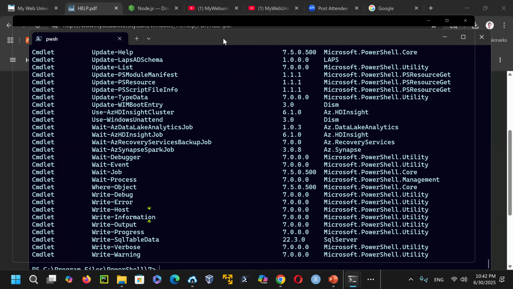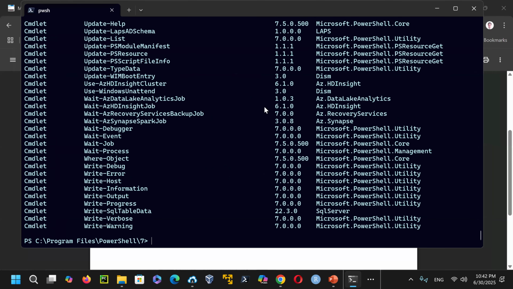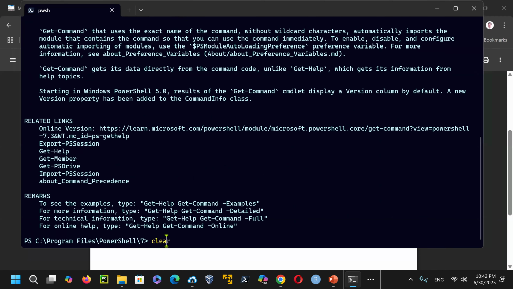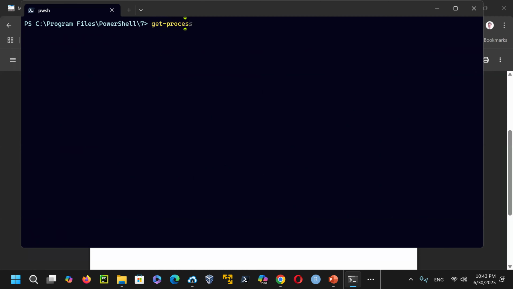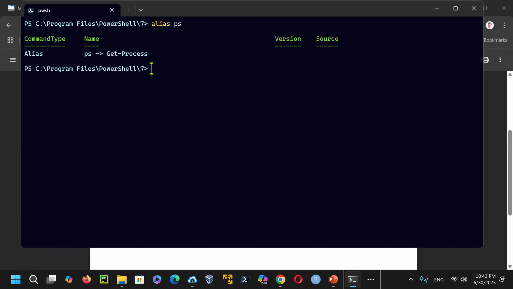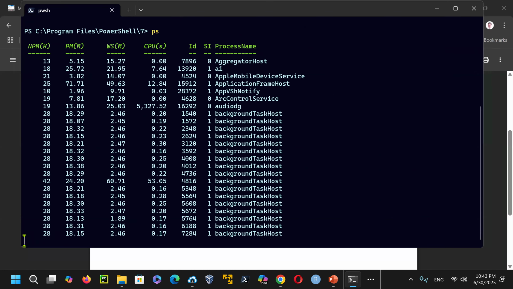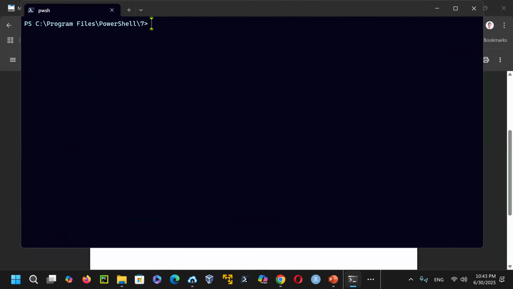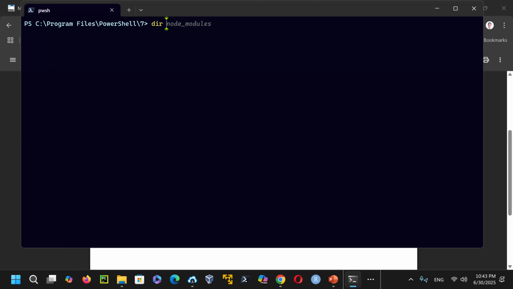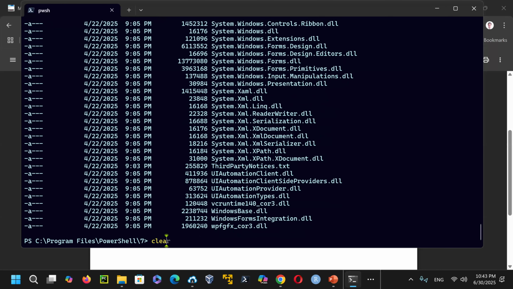And then on this PowerShell, you can get help, or Get-Help, on the command. Whatever the command is, Get-Command, for example, will show you all of that. And Get-Process will actually run your process command. The alias PS stands for Get-Process. You could also type in PS and it's going to do that one. Get-ChildItem stands for the directory command, so dir is going to give you the same thing.